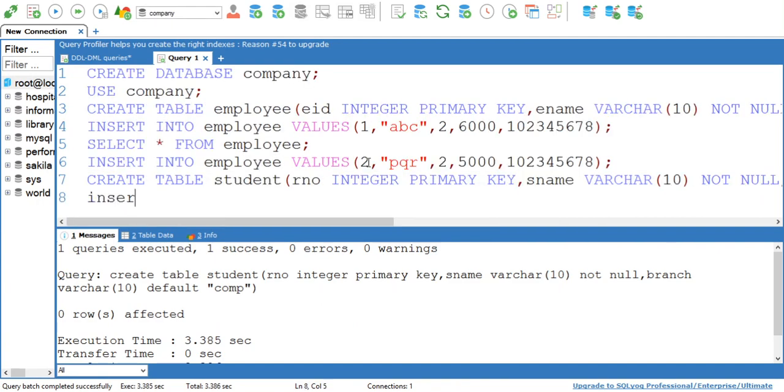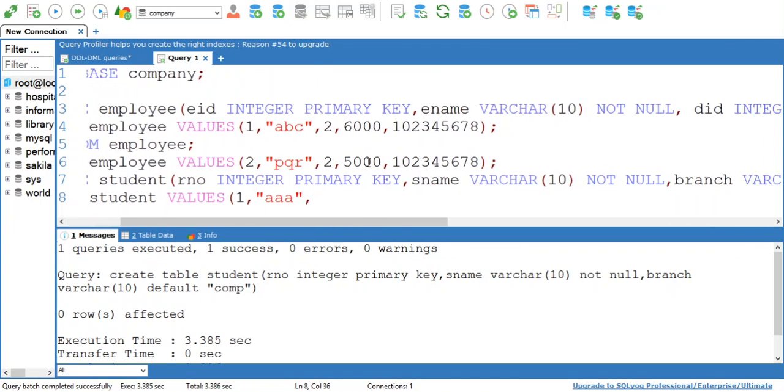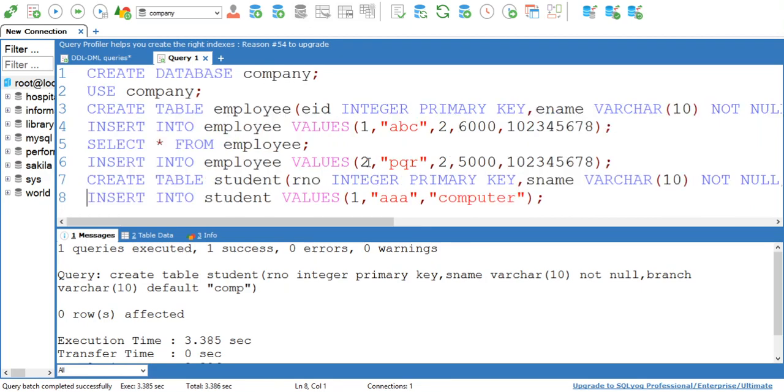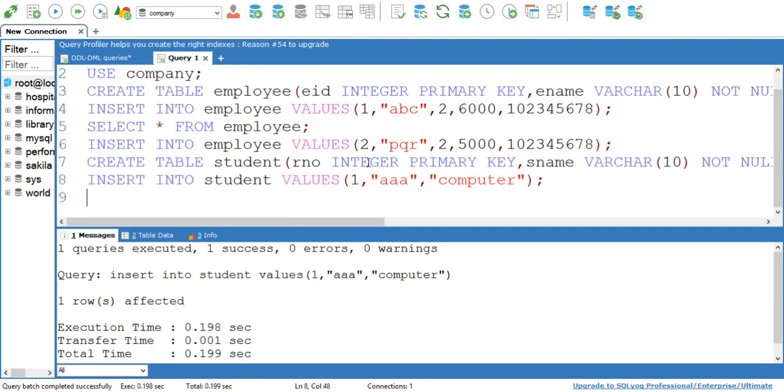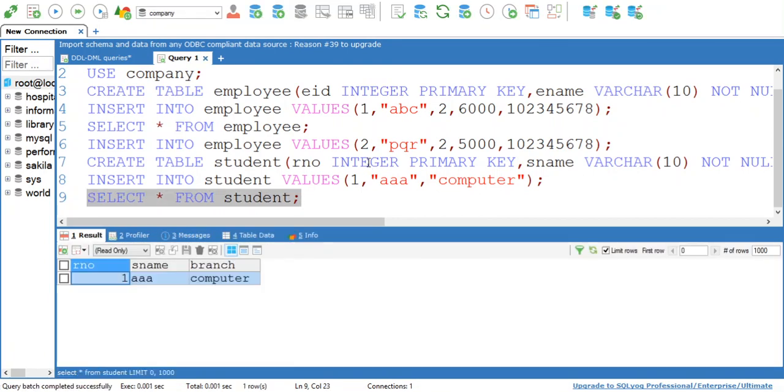Now try to insert a value into the table. Insert into student values, roll number 1, then some name is given. Name is not null, and my third attribute is branch, so branch given is computer here. I am inserting this row. Now all these values are satisfying all the constraints, so the row is inserted into the table. So select star from student. Now see, this is your data: roll number 1, name is A, and branch is computer.